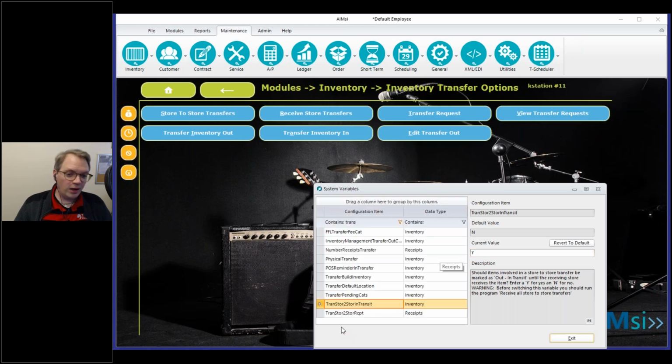By the way, since we're here, you might notice that there are a couple of other transfer-esque variables here. There's a transfer build inventory. Do you want the assemble kits and create new serial number to create a transfer out record? Well, this is more of a store-to-store location type thing. This is more of if you're wanting a record that it got used to build a new item.